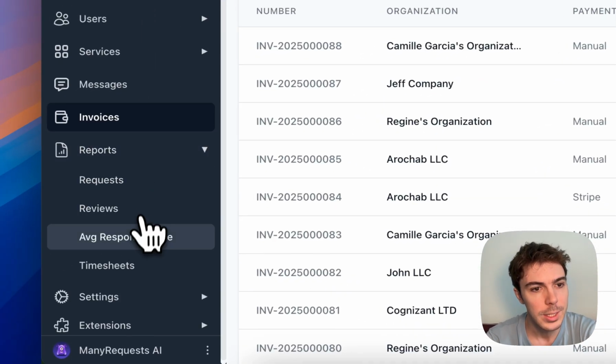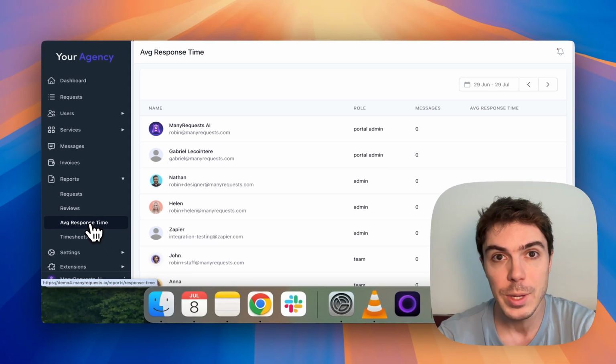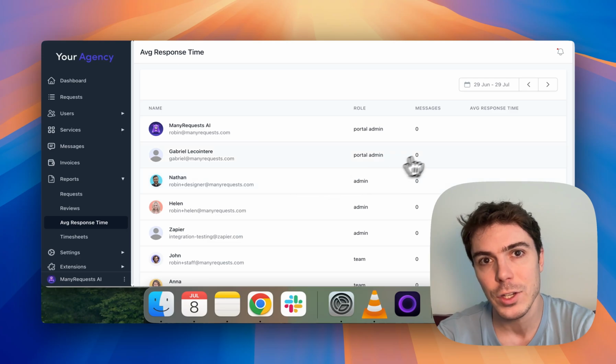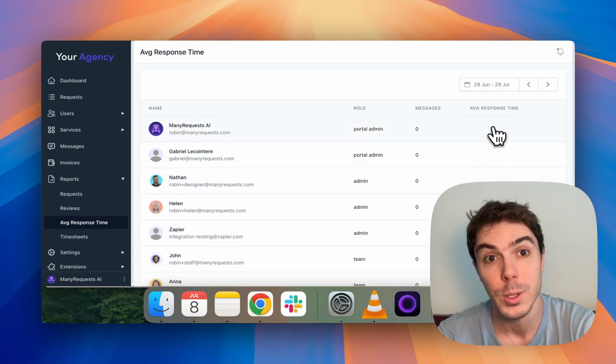Another feature that we have released is the average response time. We've improved it a little bit. So for example, if your team is on holiday, you can now set that up and you can contact us. That feature is still in beta, but this is going to give you a little bit more accurate response times.